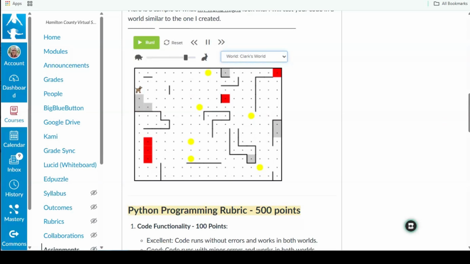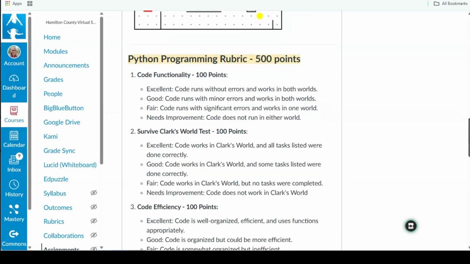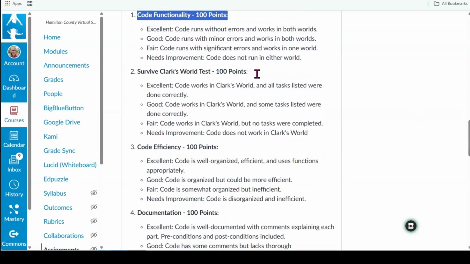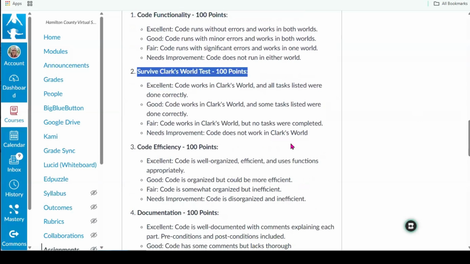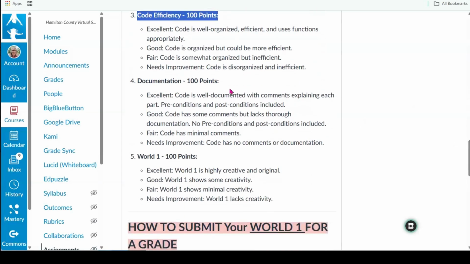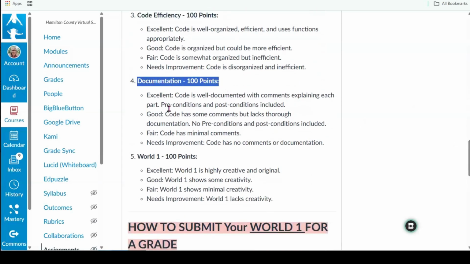And then again, does your code work? 100 points. Did you survive my test? My world? Did you survive my world? If you did, easy points. Is your code efficient? If it was efficient in the last one, it should be efficient here. There's 200 points. That's easy because you're not changing anything. So those are like free points. Documentation, make sure you document. So these are all free points, because if you did it in the last assignment, you do it here.